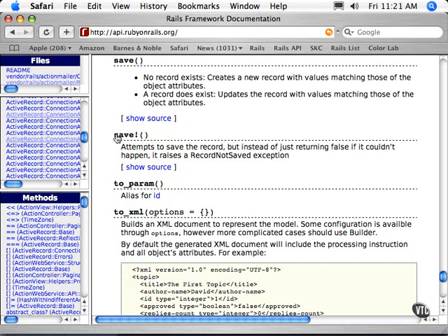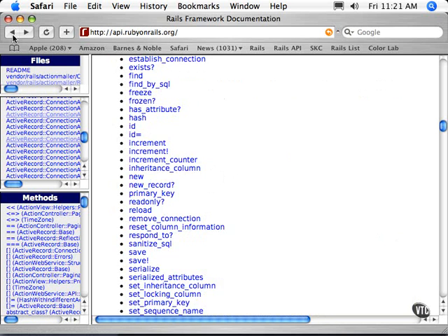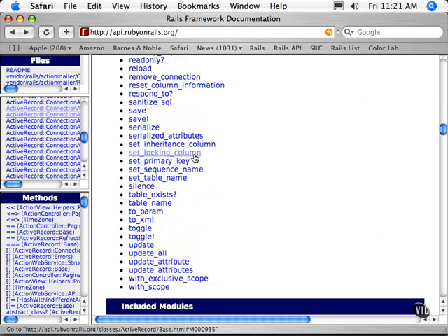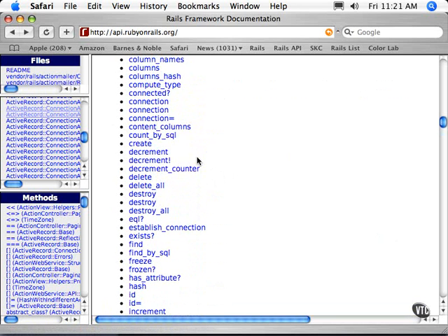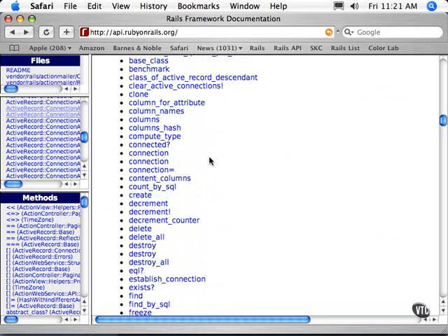Also notice there's a different type of save that has the bang after it, but this one raises an exception if it couldn't happen instead of returning false. Remember, Ruby methods always return something, and in this case it's true or false. But with the bang, it actually raises a record not saved exception, allowing you to do something with it. So there's many different methods that you have access to here, and it behooves you to go through and take a look at them, get familiar with them via this API documentation.